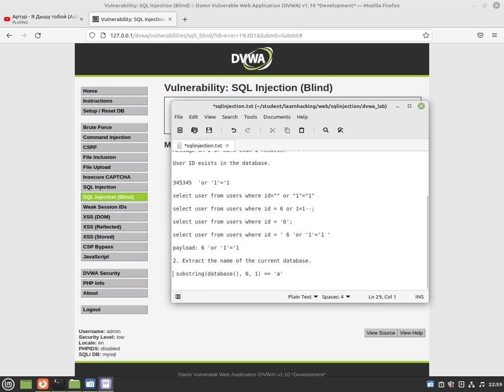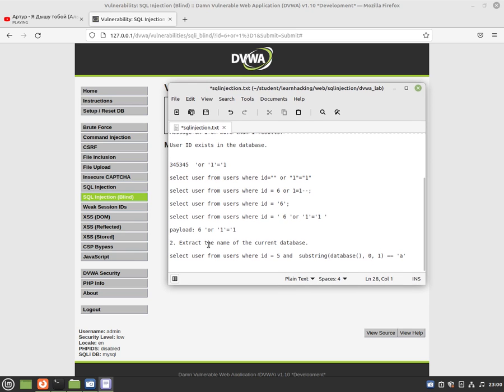So I can say select the user from users where id equals to 5, and I need this condition to be true too. So if this returns the user, it means that the second condition is true, which means that the current database starts with an A. But first, the first step in this second stage is to extract the length of the database. First, I have to know how many characters the database is composed of.